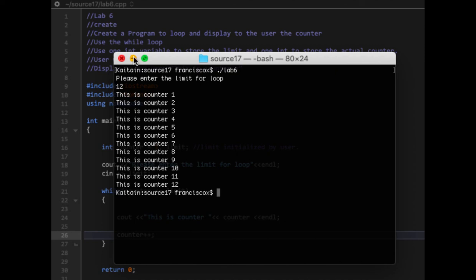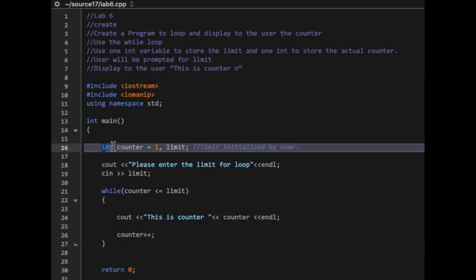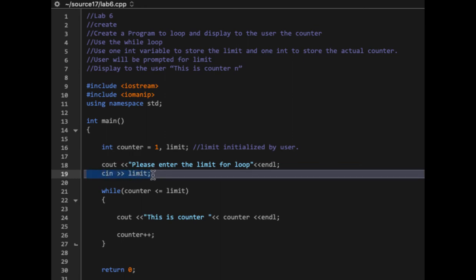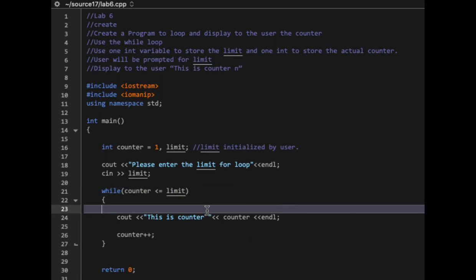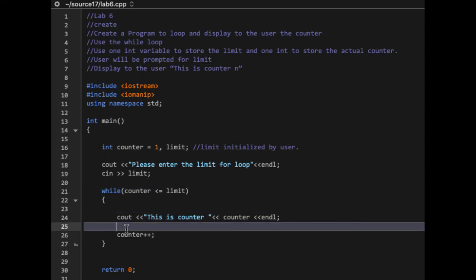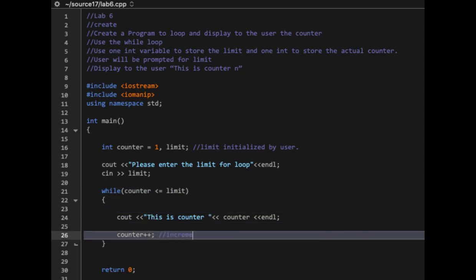So what we're doing here is we set up our counter variable to be equal to 1. We initialize to 1, and then we create a limit variable that will be initialized by the user here. And then we set up our while loop to iterate while counter is less than or equal to limit. Limit was set by the user. If the user enters 1, then the loop will only execute one time. And we make sure that we increment our counter by 1.